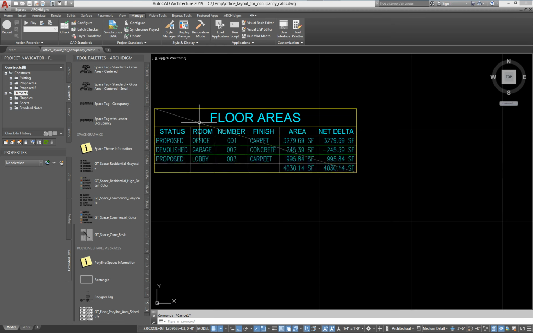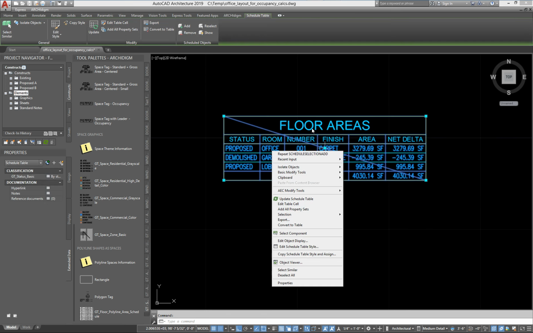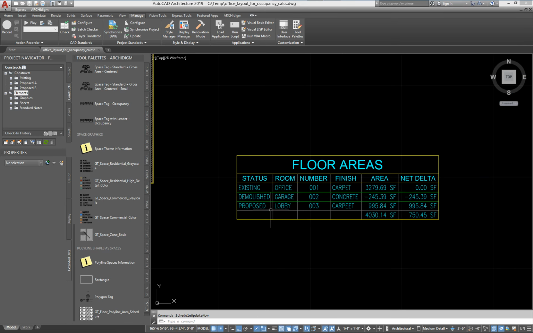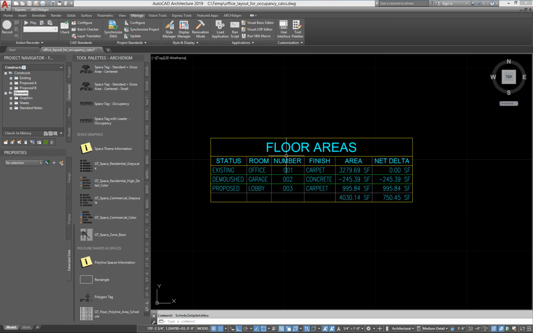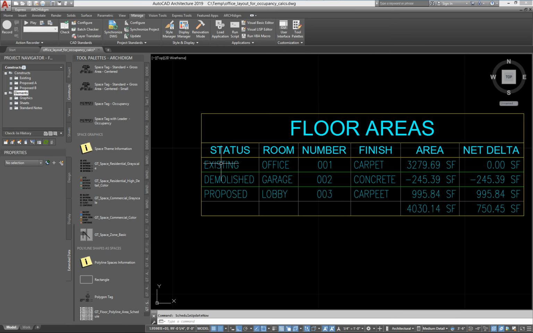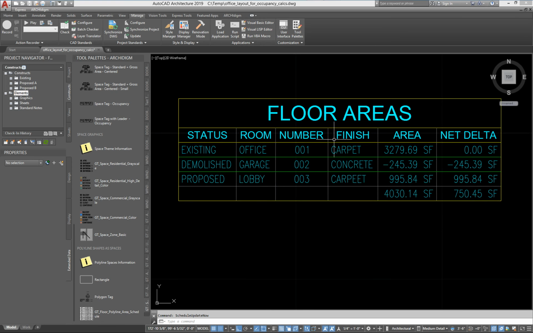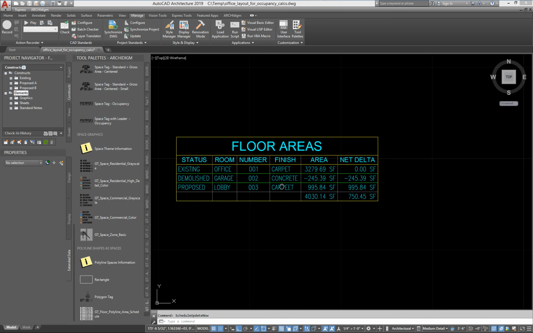Okay, there we go. And let's update the table. See, the table already shows that there's something that changed. So we'll update that now. All right, so we've got existing, demolished, and proposed. Now it's going to sort, this is something you can change, but it's going to sort by something we felt was more logical than, you could have existing, then proposed, then demo. You could sort that way. We just sorted it by what we thought most people would want, was by the room number. So that's just something to keep in mind.